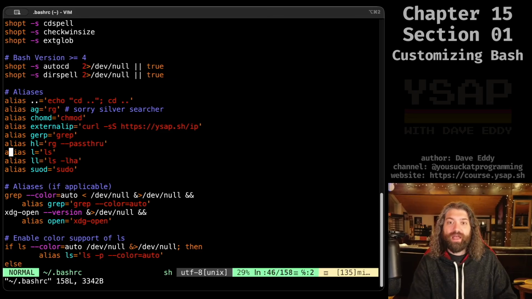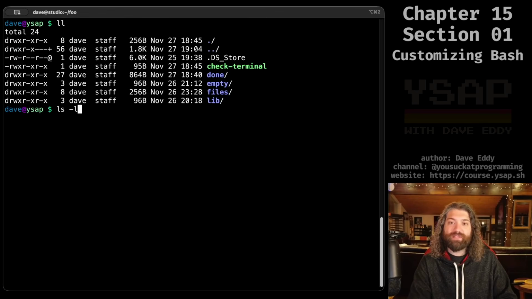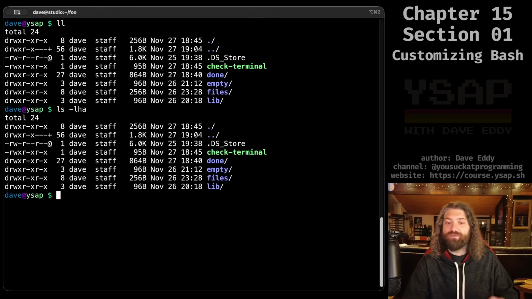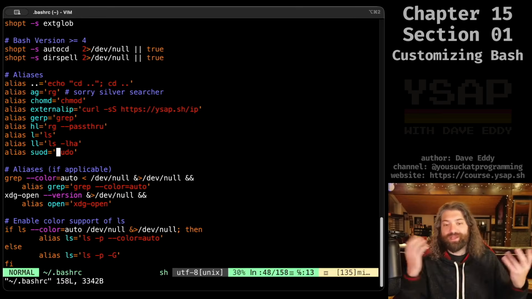Oh, man. L is ls. LL is a long listing of ls, so I do sometimes LL if I want to do this. It's the same as ls -lha. L for long, H for human readable, A for all files. Let's go back into it. And sudo for sudo, because again, I really like to make typos.